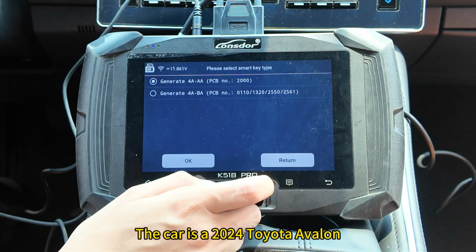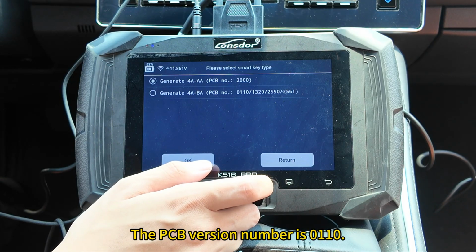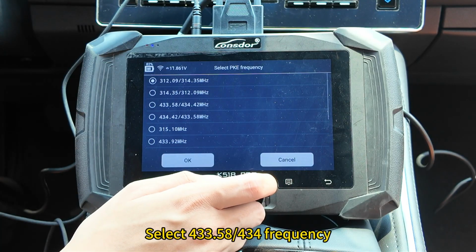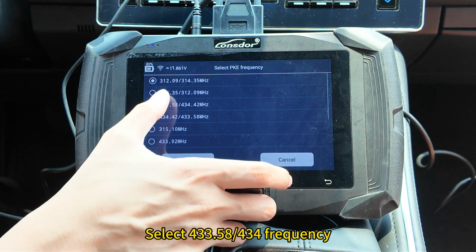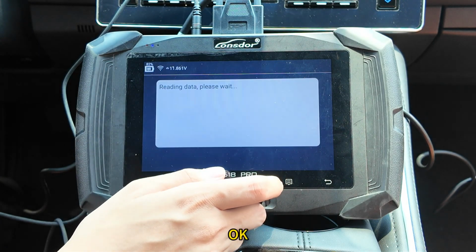Click OK. The car is a 2024 Toyota Avalon. The PCB version number is 0110. We choose the fourth menu above to generate. OK. Select 433.5843 for frequency. Select the second menu. OK.